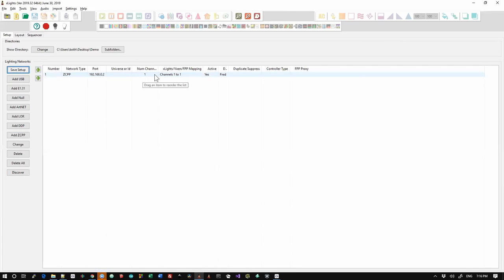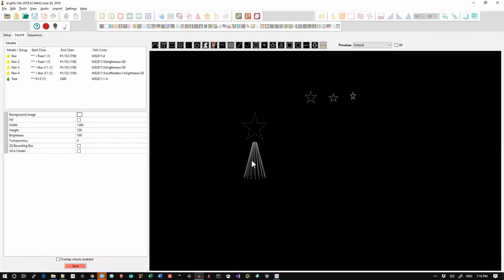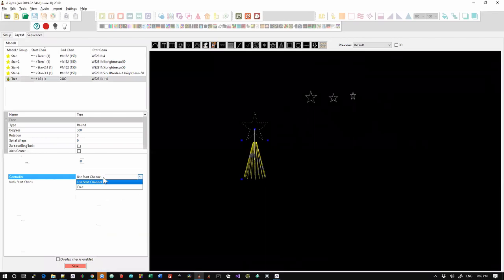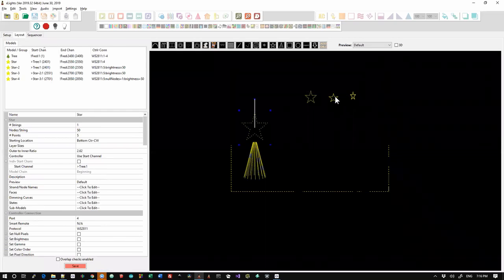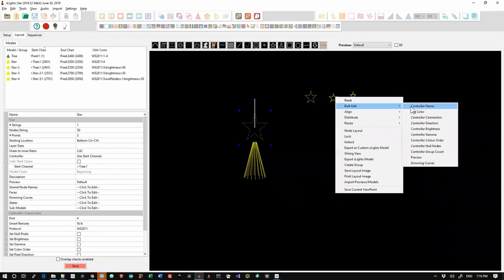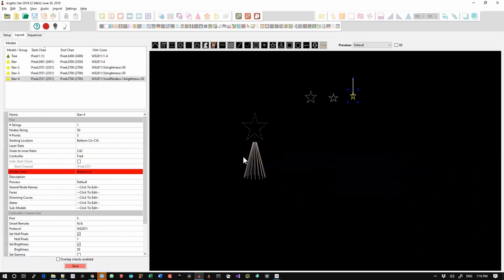Now the concept of ZCPP is you don't touch it at this point. What you would do now is you would come over to the layout and you would want to start to put your models in and associate them with the controller. The way you do it in ZCPP is slightly different. Instead of using the start channel, you actually choose the controller name. So you say this model is on Fred, the controller. In fact, we can put them all onto Fred because, of course, you can set the controller name in a bulk edit and everything is now on Fred, which is great.